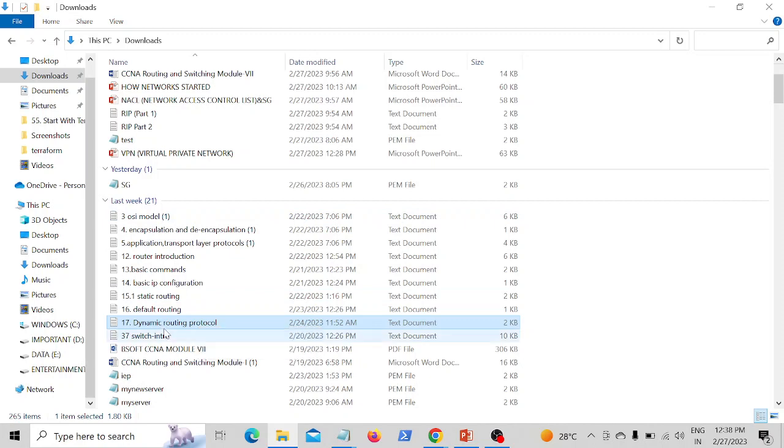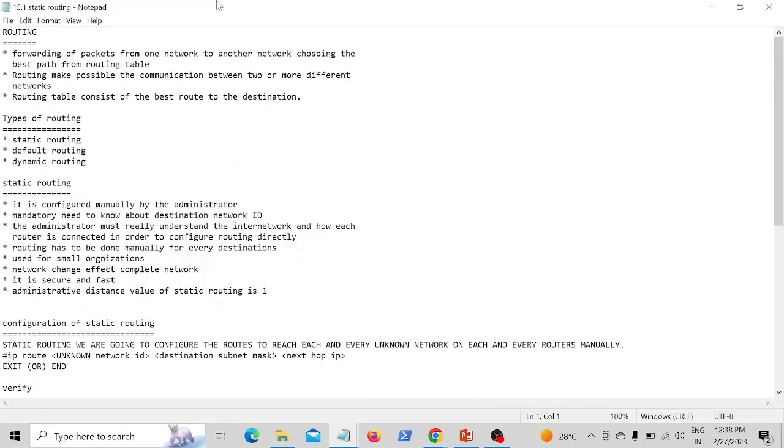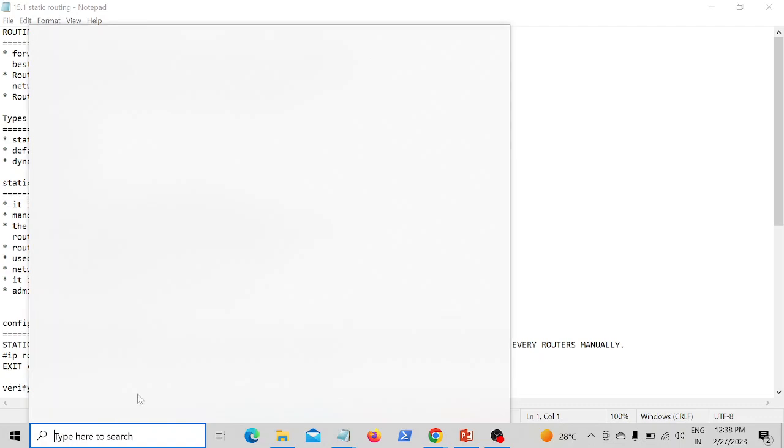Okay, fine. So I was telling about static routing. In manual routing, we have two types. I'll just show you guys.